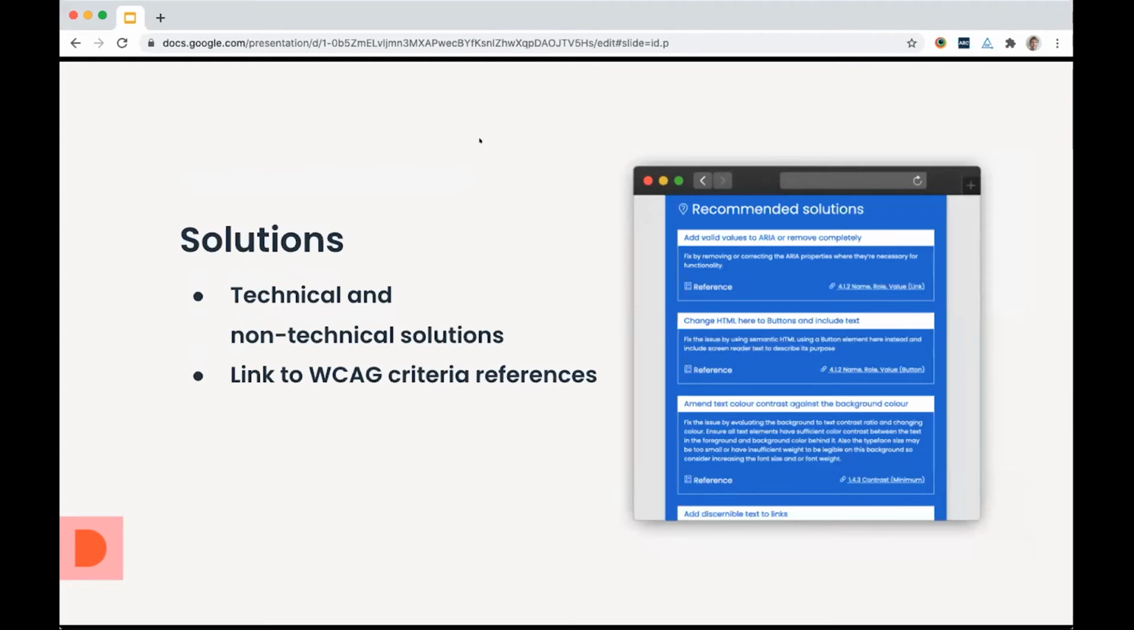So the solutions section is, again, a collated list of what the solutions are. Typically, a solution may be applicable to different issues. And in this case, we have an image, again, on the right of the slide with a few issues that have been given solutions. We have one about removing ARIA, one about changing HTML because the bottom element isn't used, and another one for changing the color contrast because of the background color.